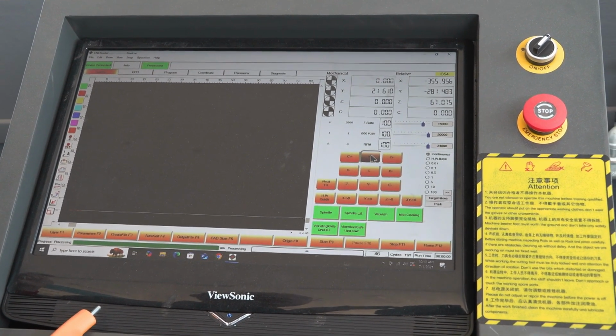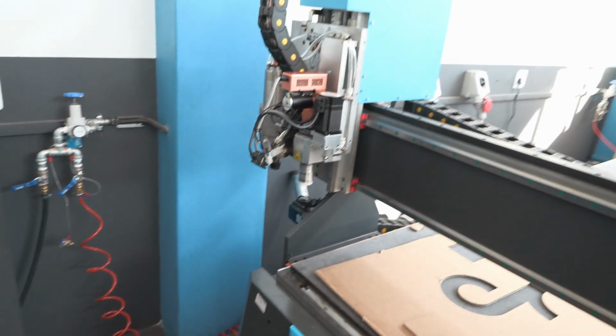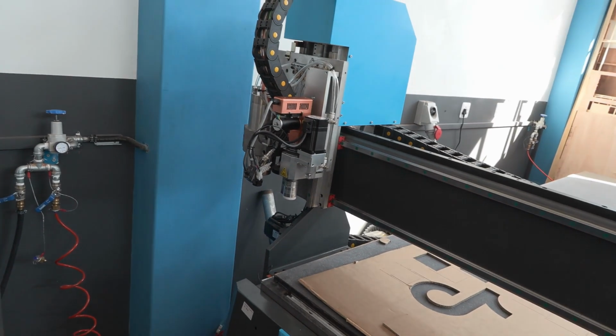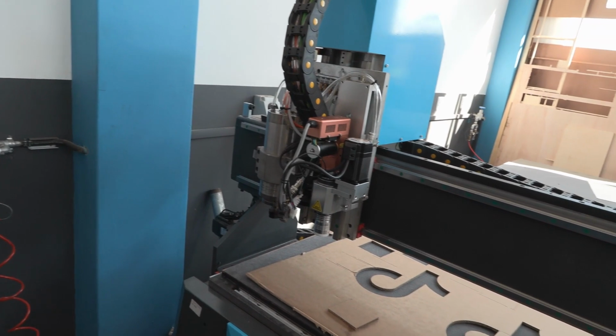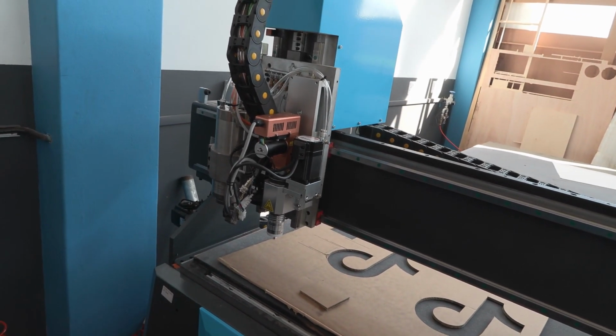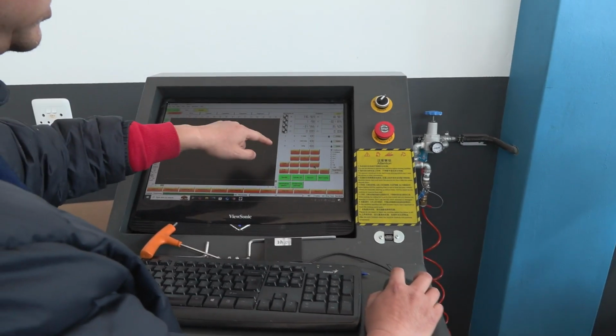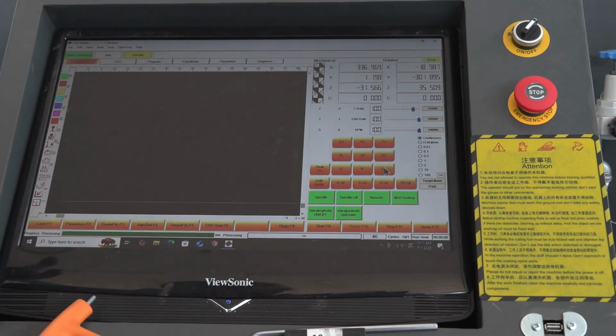You can see the Y-axis moving. This is stepping. You can have different stepping distances. Then you can have low speed or high speed. You can move faster, and Z. Then you can see there's a C. C plus and C minus, C is the rotating axis.